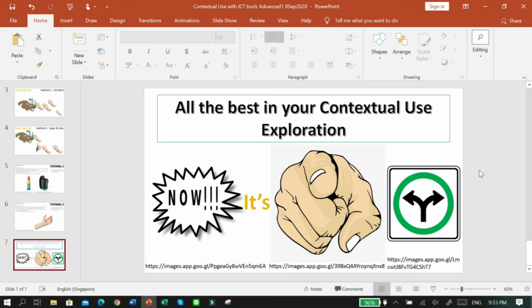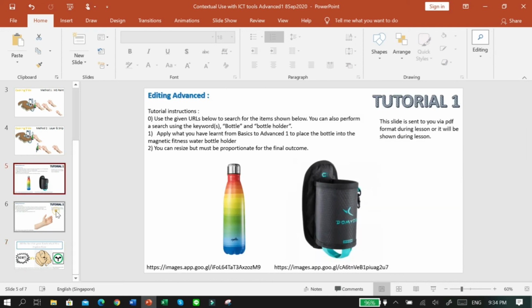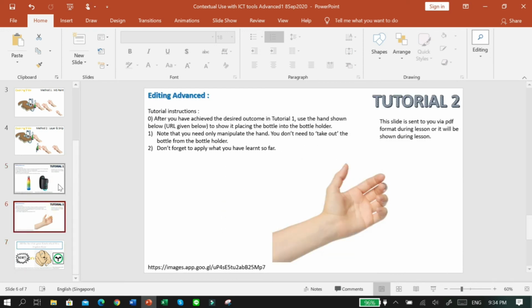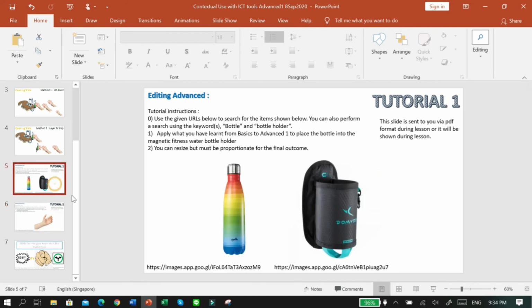So what you can read here is, now is your turn. All the best in your contextual use exploration before we meet face to face again in our upcoming D&T lesson. When we next meet face to face, you are going to demonstrate this. If you can, this is my suggestion: work on this. I'm going to send this to you in PDF. Work on these 2 tutorials, then save it in your thumb drive and bring it to school.